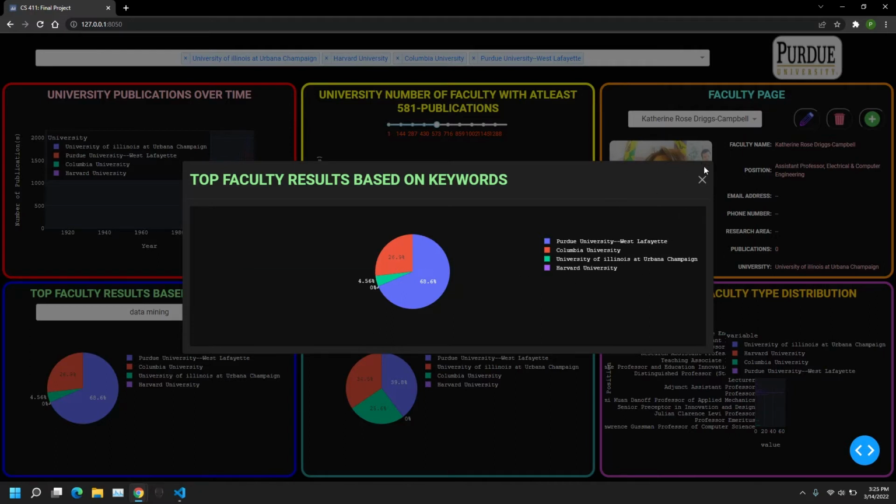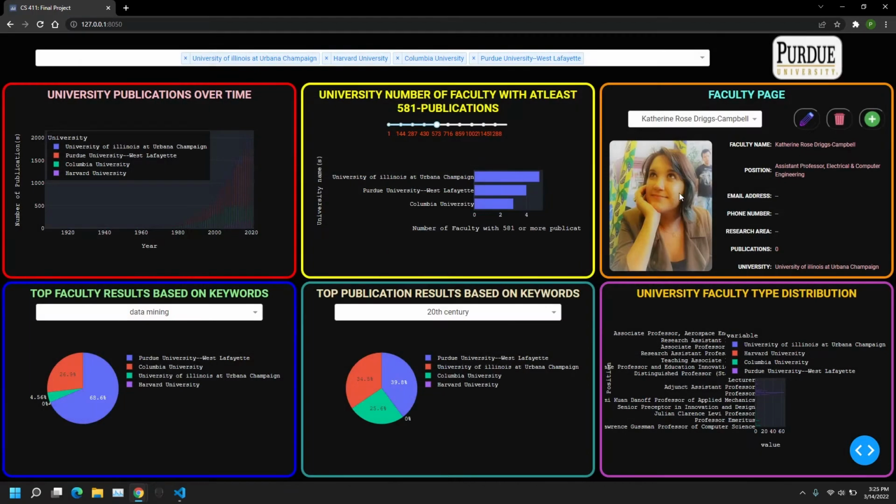If you were to search, let's say I want top results based on this keyword, based on the faculty that works at the university, then Purdue University faculty would be at the top, then Columbia, and then the University of Illinois.